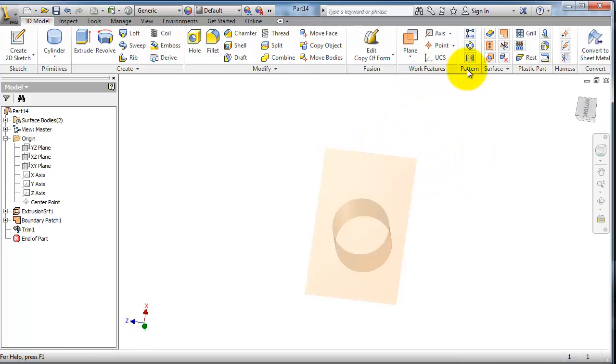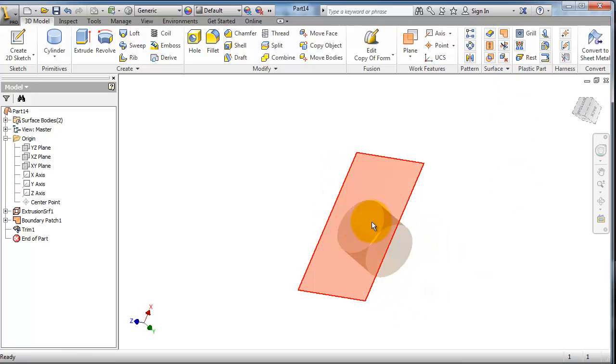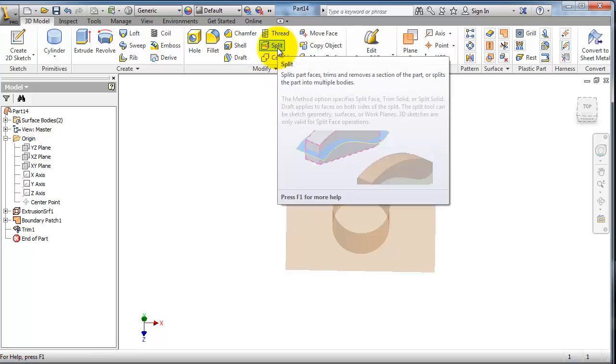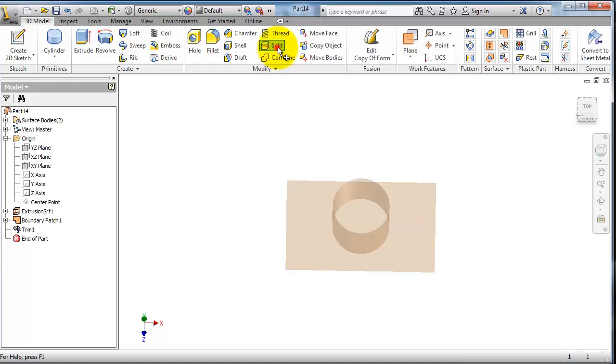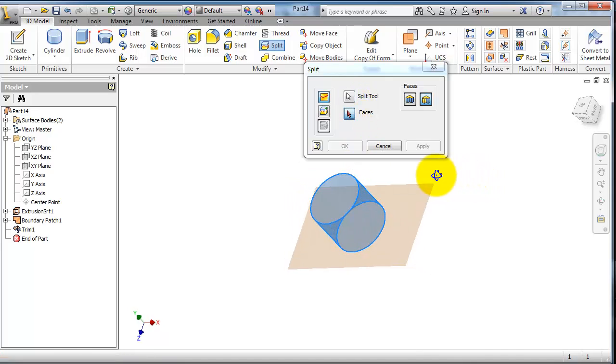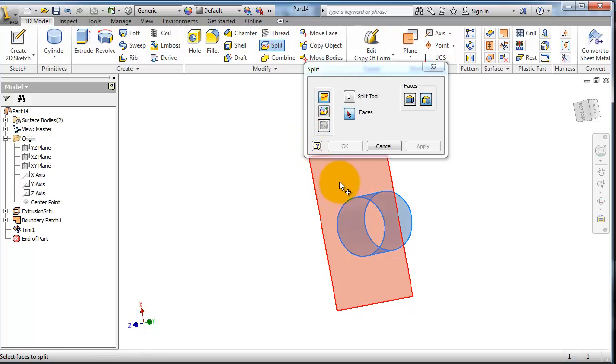And we remember that we used the trim tool to trim the inside hole, but in this case, we're going to show you how to do the same job with the split. So now let's activate the split tool. We have to choose which split, exactly as in the trim. So split can be the cutting, and this one, the faces to split this face.